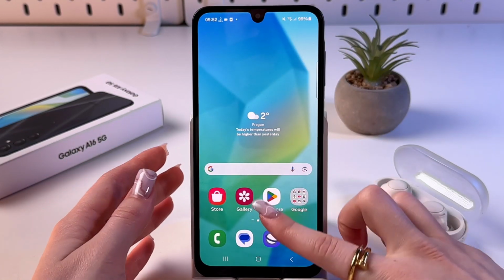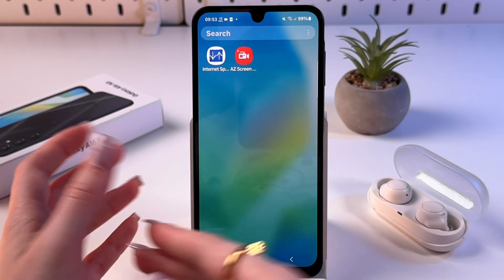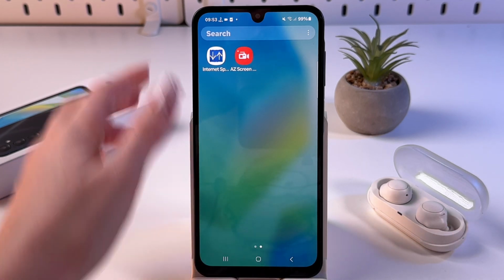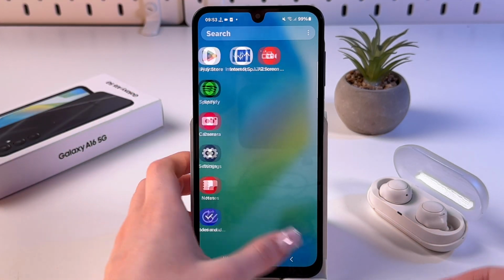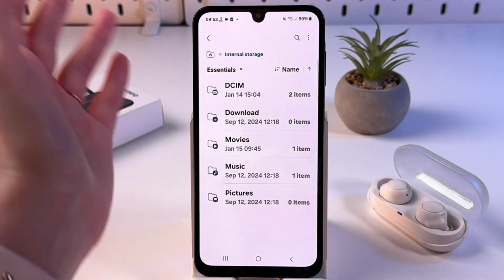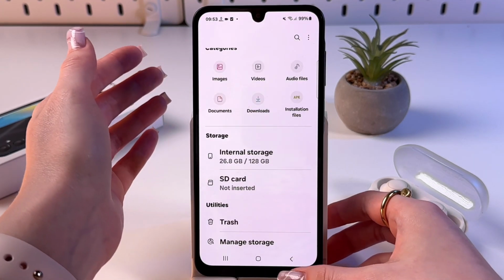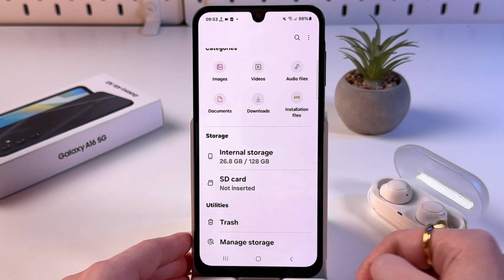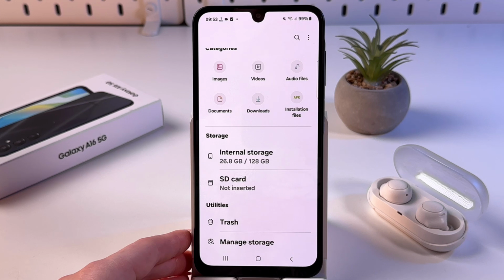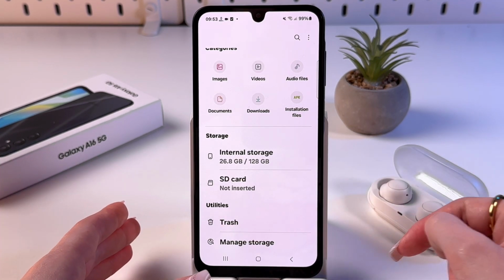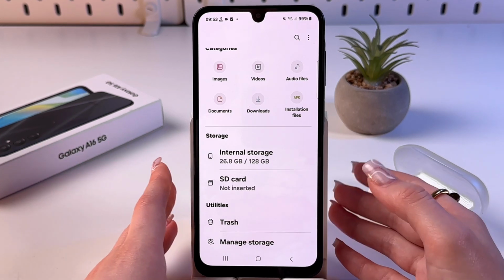And if you want to free up some space, you can transfer those recordings to your micro SD card if it is inserted in your device. For that, you need to simply find this My Files app, default Samsung app, and now in this storage folder you'll see your internal storage and information about your SD card if it is inserted. As you can see, mine is not inserted, but this will work as an example.